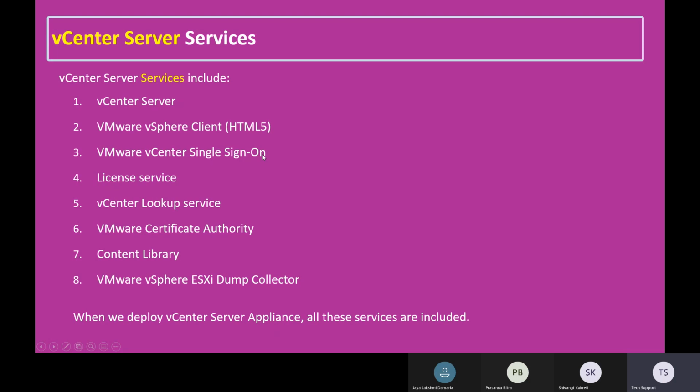Single sign-on means, if you observe the vCenter server, there are multiple components: vCenter is one component, vSphere client is one component, and there are additional components. In order to access all the components, we need not provide individual credentials for each component. There is a functionality in vCenter called single sign-on. With single sign-on, within one login ID, we can directly connect to all our vCenter server components.